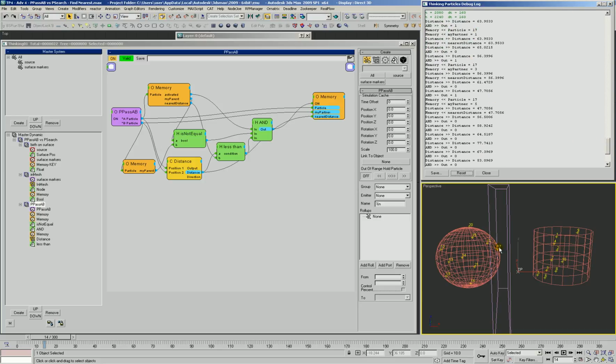Okay, so 17 found number 1 with that distance. 17 found another one with 65, but it did not store my partner. That's why it doesn't show up in debug. Okay, but then it found a distance of 56, and so our out is true, and so particle 17 is the one who's activated. Now it makes a partnering with number 3, which is the next one here. So let's see what else we get.